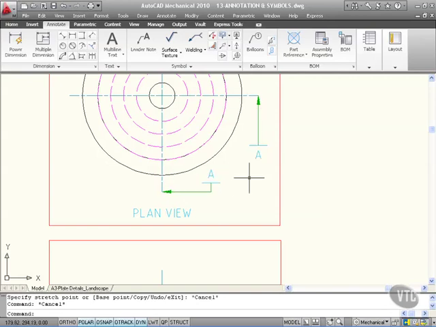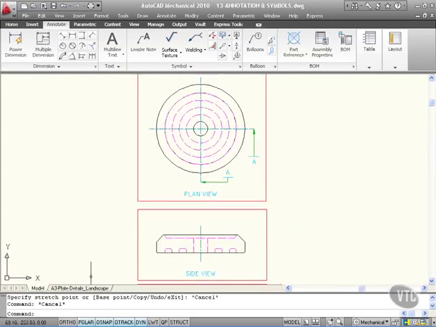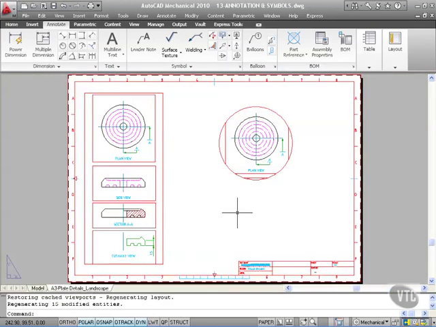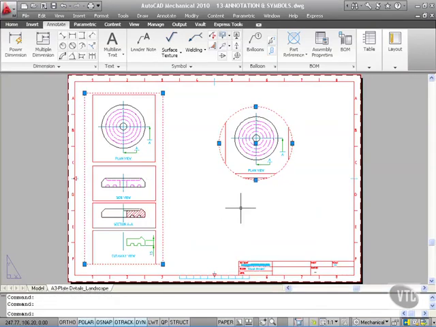So that's annotation and symbols in AutoCAD Mechanical 2010. Now, the trick here is to take this annotation and symbols into your layout tab here. Now you can see that I've got a couple of viewports there in place. I'm going to lose those. They're from a previous exercise.